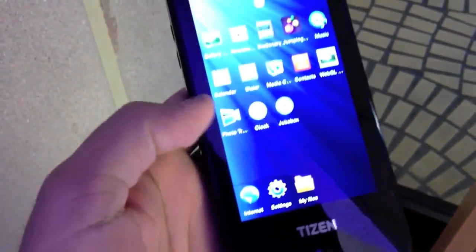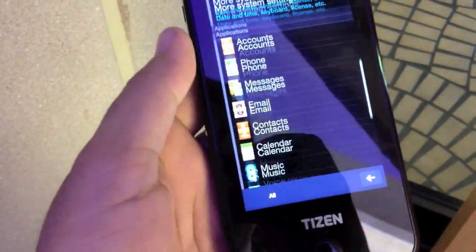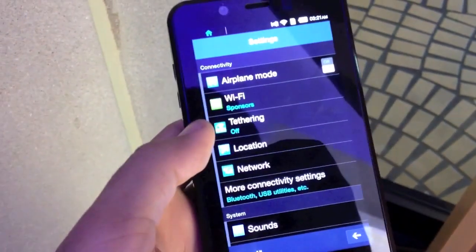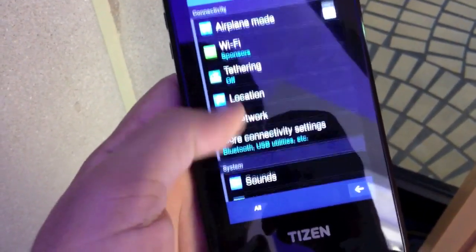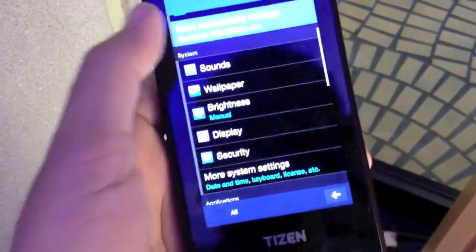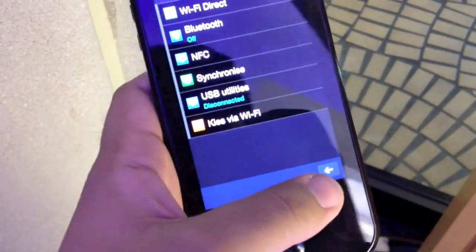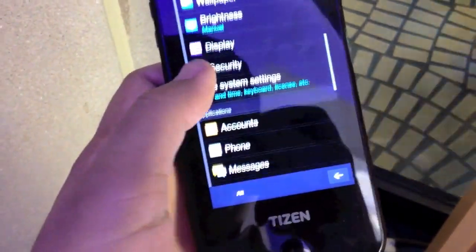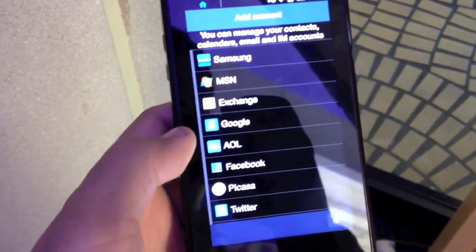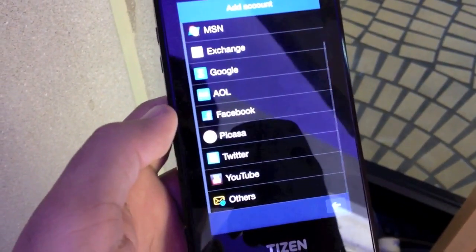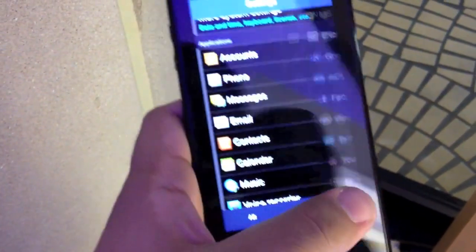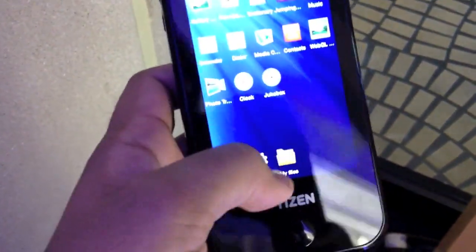In terms of what else we can see, there's the settings menu, which is very similar to what we've previously seen Samsung do on their devices. So there's tethering support built out of box, location services. This device doesn't have a SIM. There are other options. There's always a back key that pops up in the right hand corner. Apart from that, you can put accounts in. So you have support for Samsung, MSN, Exchange, Google, Facebook, Twitter. So that's a pretty extensive list of services that are supported in Tizen.